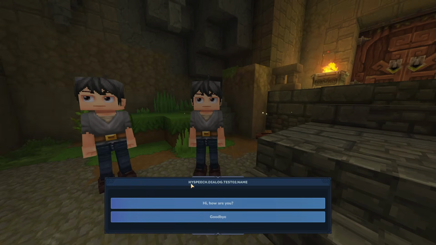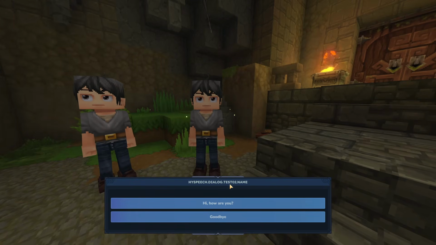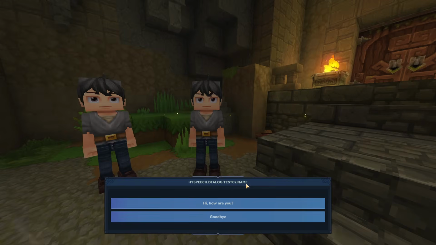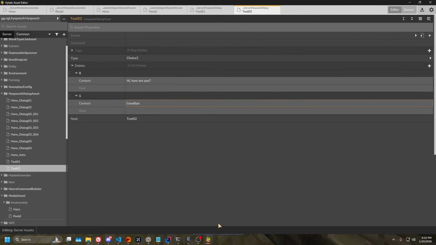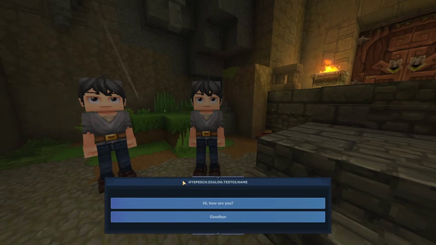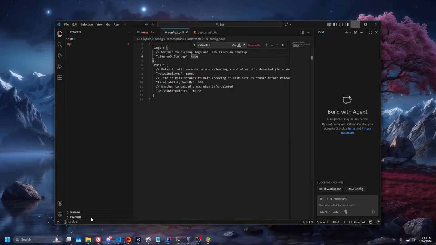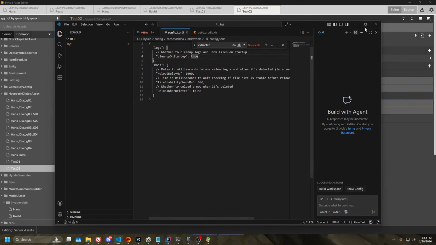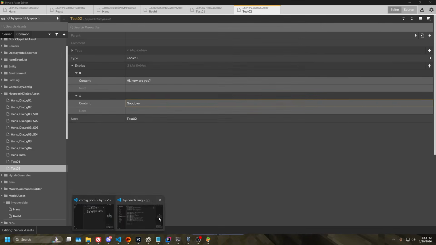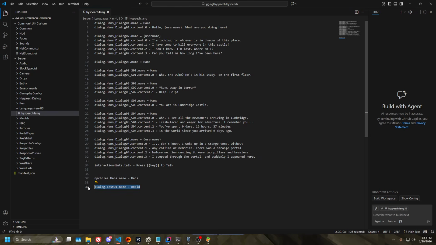But as you can see, it shows Hyspeech.dialog.test02.name, and I'm definitely going to need to update that to lowercase. I'll do that soon. And so what we're gonna do is put that in. We're gonna go up, not that file, or that. We're gonna go in here, go dialog, s02.name is rolled.